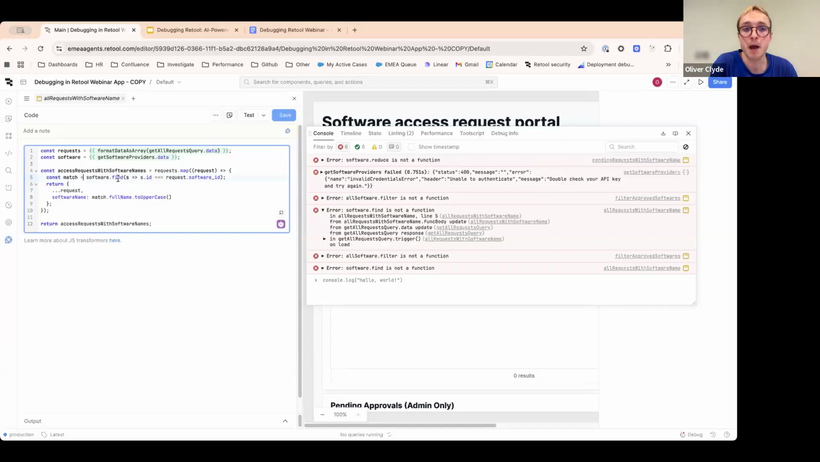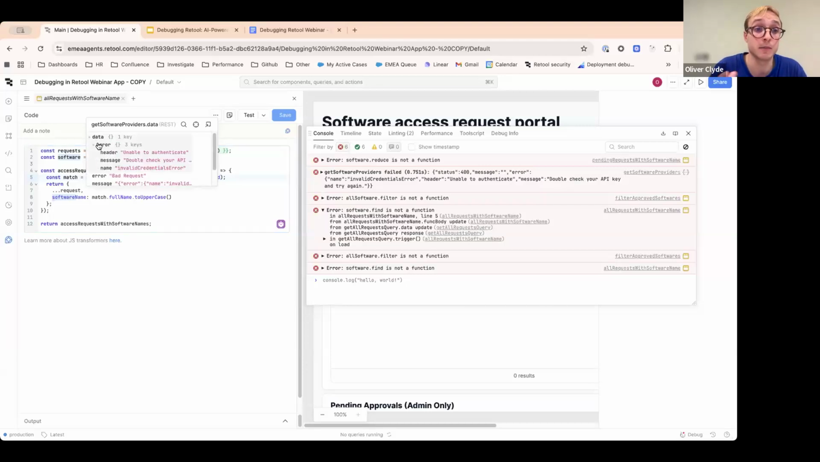So let's now work our way backwards from this using the first method, which is a really powerful tool within Retool: being able to hover over any variable within a piece of JavaScript within Retool to understand its current state. So if we hover over software here, we can quickly analyze, well, is software undefined, is it an error? And in quickly doing so here, I can analyze the data and I can see, yeah, there's a clear error going on here and an error message, bad request, etc. So that undoubtedly must be causing this software.find error in the console.